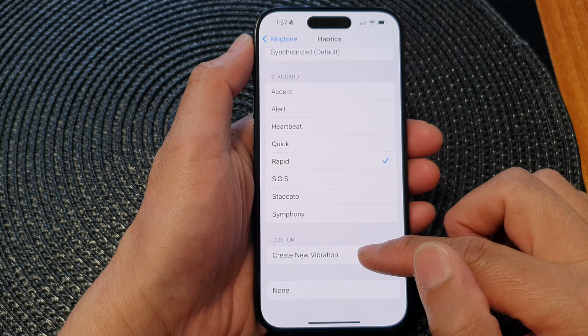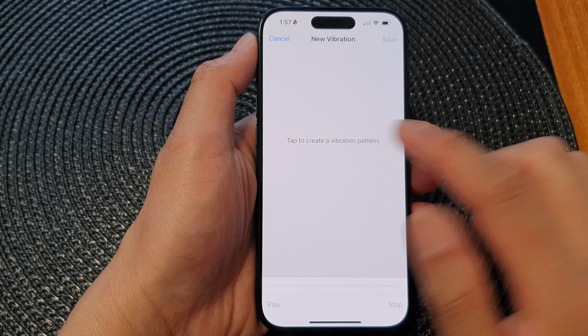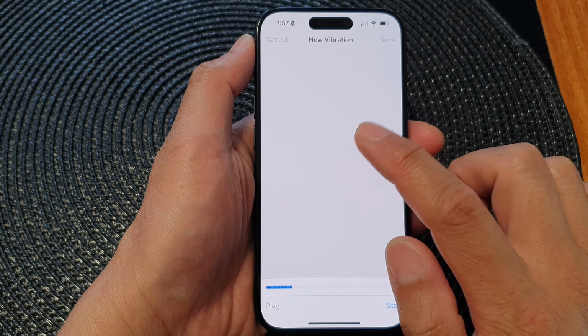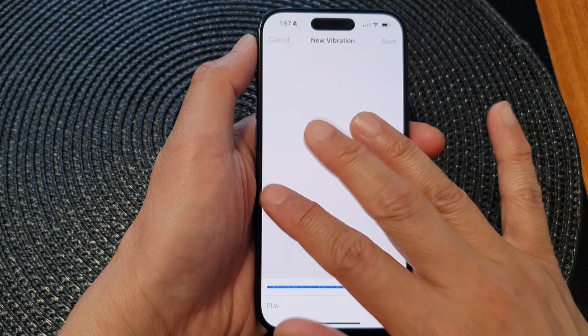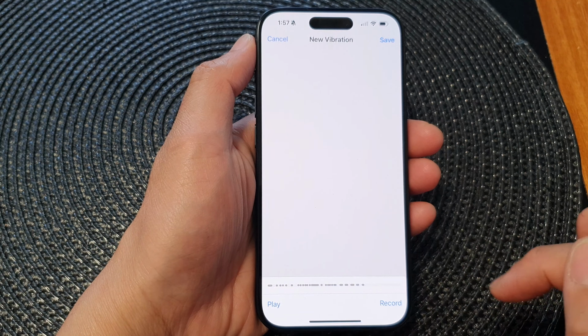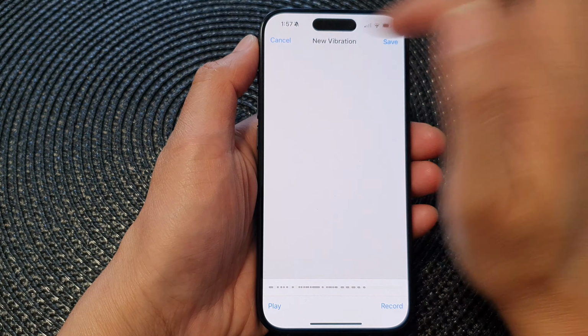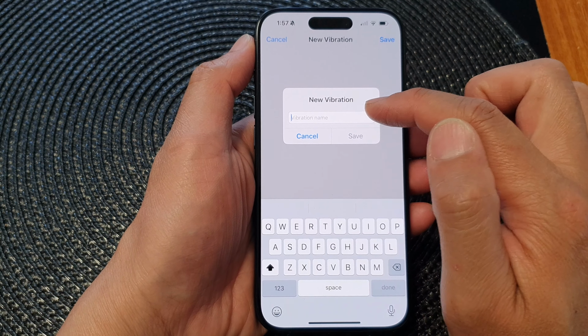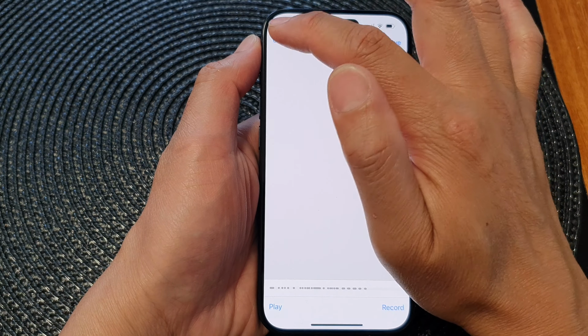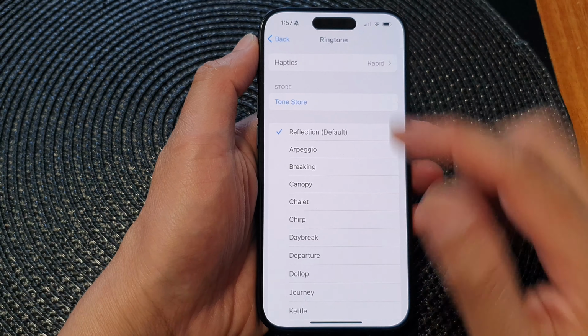So tap on new vibration will allow you to create a vibration pattern. And then tap on stop to record, or you can cancel. Save will allow you to save the changes and you can give your vibration a name. I'm just going to cancel and then tap on the back key.